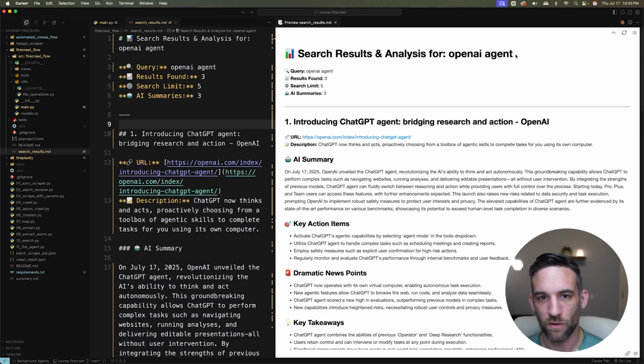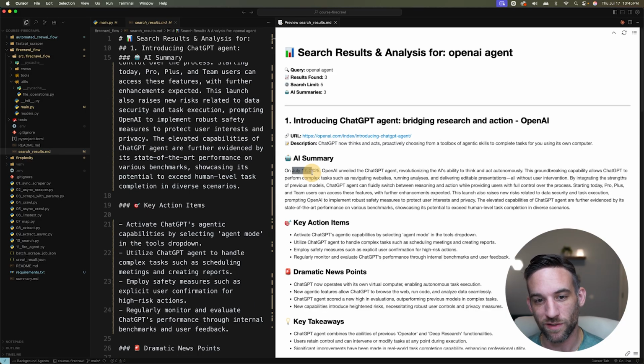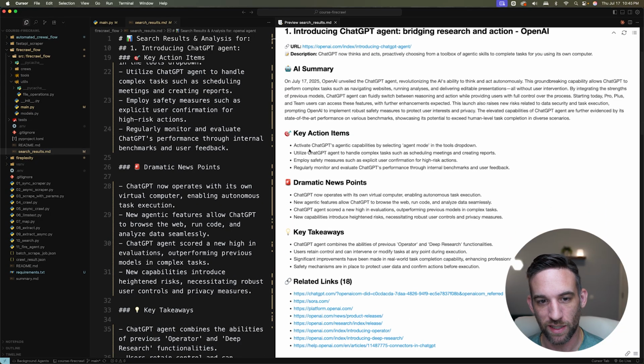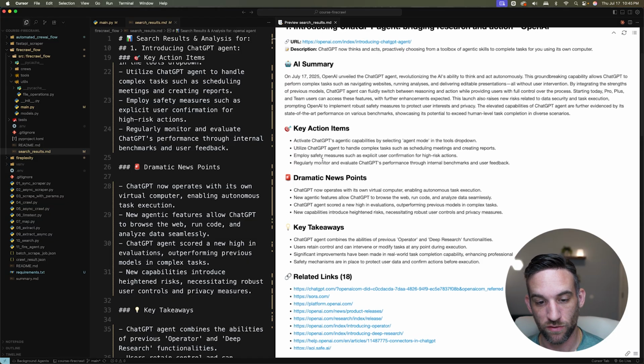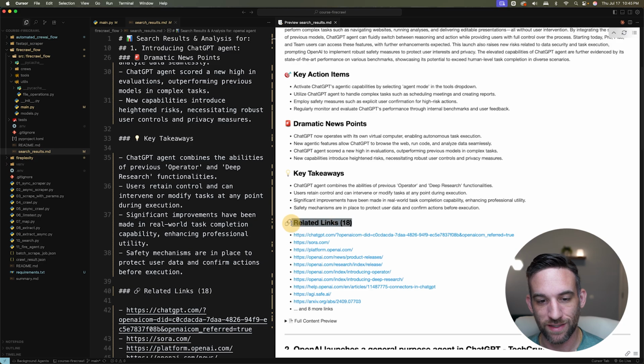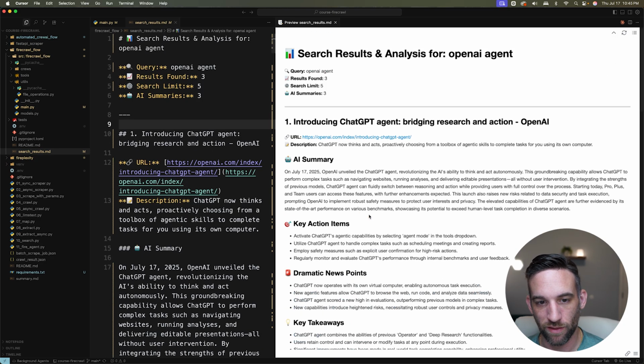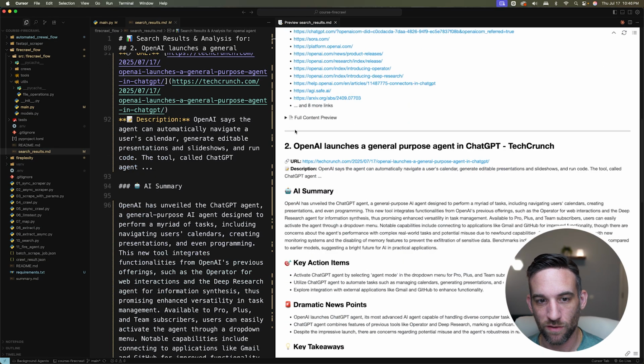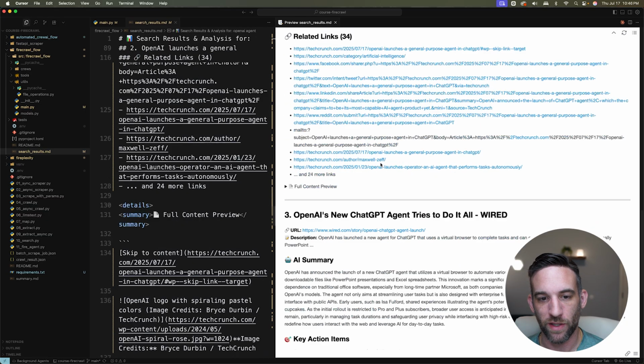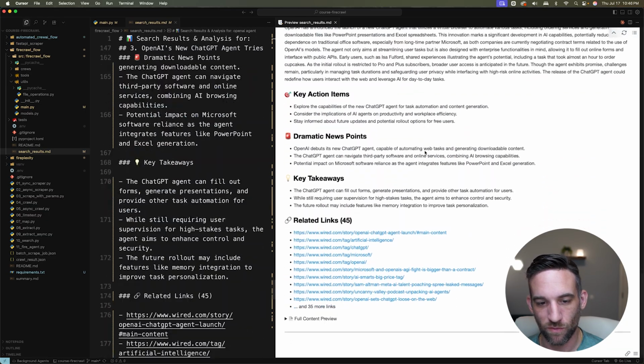But anyways, okay. So search results for OpenAI agent, and then July 17th. That's when I'm recording this. This will come out in a few days. But this is as I'm doing it, and it's coming up with the key actions, dramatic news points. If you go through the prompts, I had structured output. So here are related links that it found with that. They unveiled the ChatGPT agent revolutionizing AI's ability to think and act autonomously. Okay, so then we go through here's OpenAI's. And then also here's another one that's from a Wired article, right?